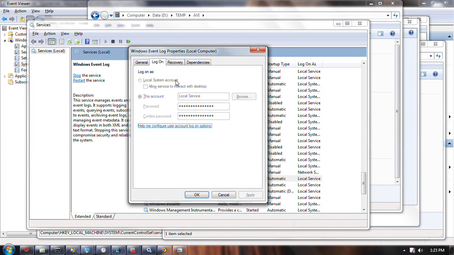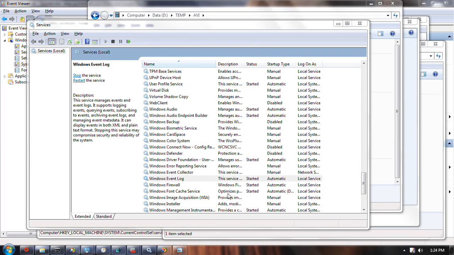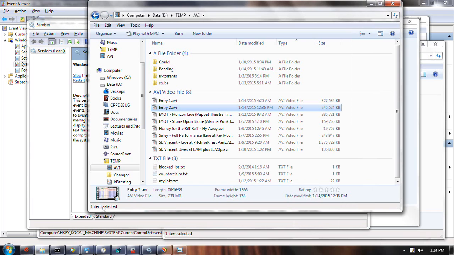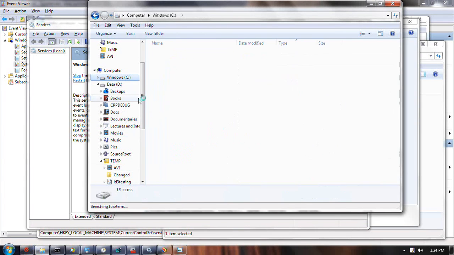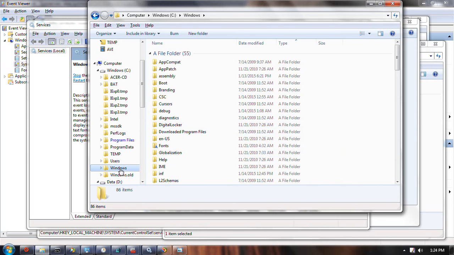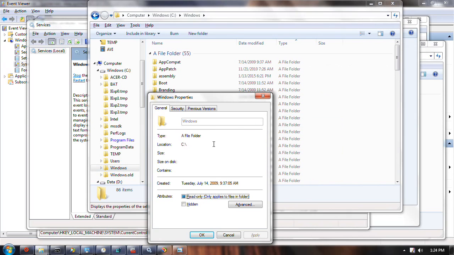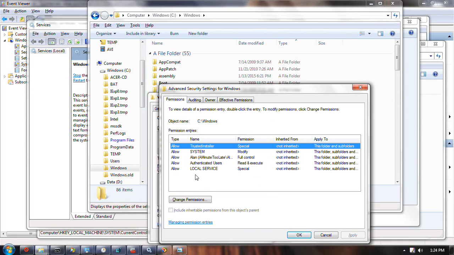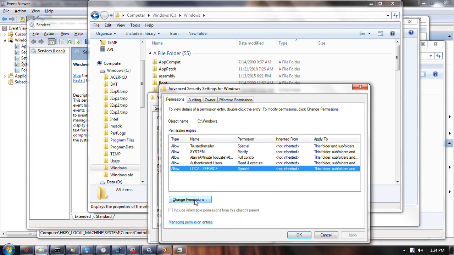I'd like to. Or this, right? But I can't. I don't know why. I mean, I guess I could change it if I knew enough about the registry settings. So what I did was I added to the Windows directory these permissions for local service.